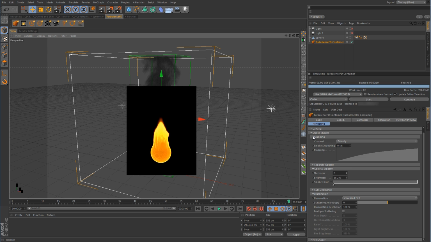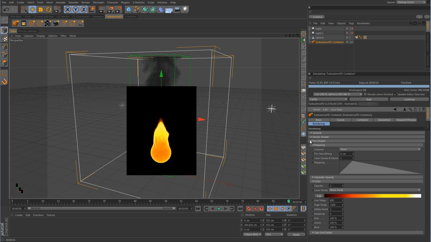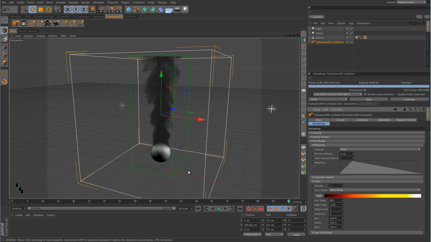All right, so the next one will be fire shader. Of course, the channel is pretty simple. We've already been over that. We've got fire smoothing, which just smooths it out. So the next one is clear smoke if above. What this value does is allow you to specify if you want your fire to erase the smoke. Because sometimes you may have a lot of smoke inside of your flame and you can't really see the flame.